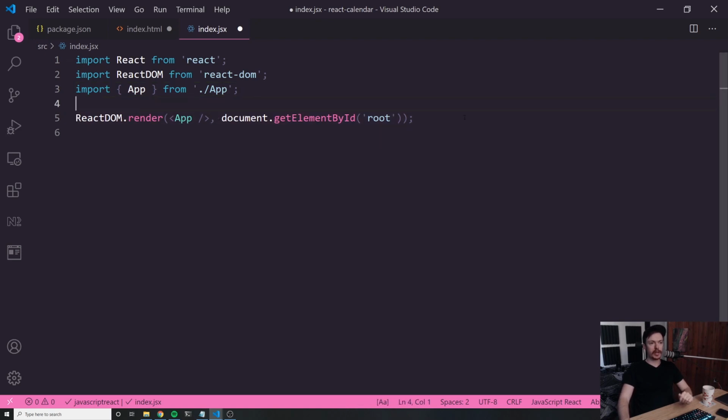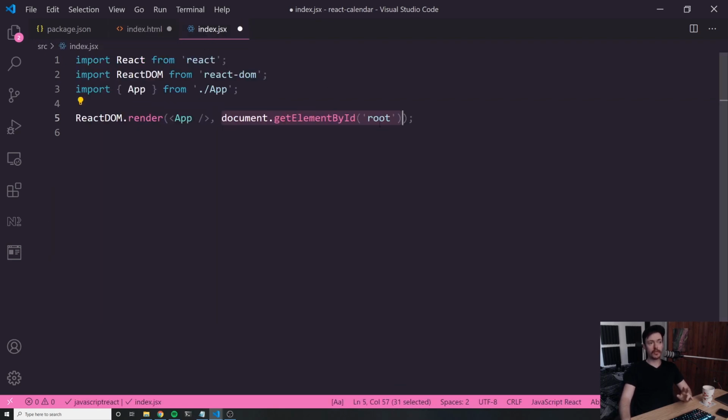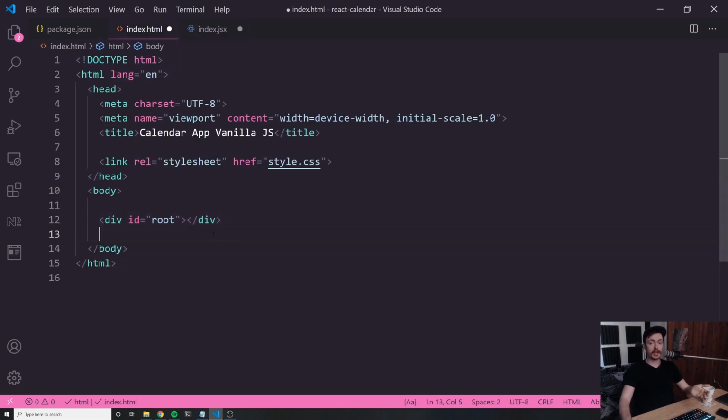So what this line right here is doing is it's saying we're going to take that div with the ID of root right here in our index.html file, and we're going to inject our app component into that. And that is how we're bootstrapping the React application. So we have to reference this JavaScript file inside of our index.html file. So to do that, we're going to create a script tag here at the very end of the body.